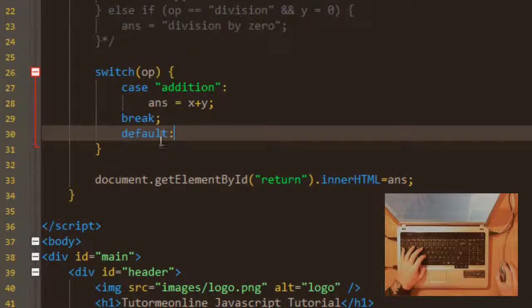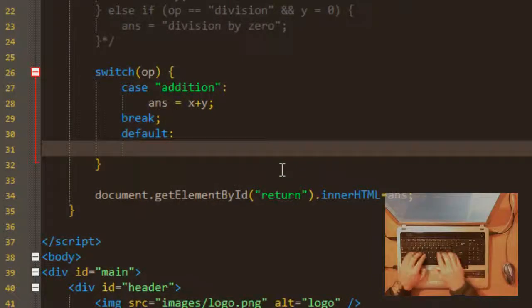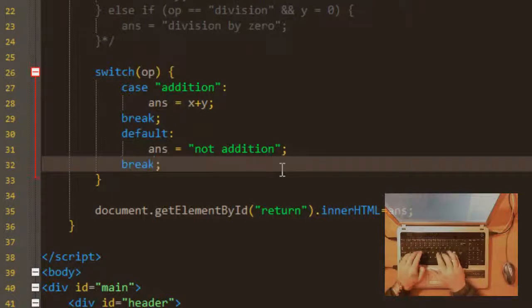Now, the default statement is what the switch statement reverts to if none of the cases evaluate to true. So if the OP variable is equal to the string addition, it will perform the calculation and make the variable ans equal to x plus y. If it is not equal to addition, so if it is anything else at this stage, it will revert to the default statement. So let's say in the default statement, we want the variable ans to output the words not addition. We'll end that with the break statement.